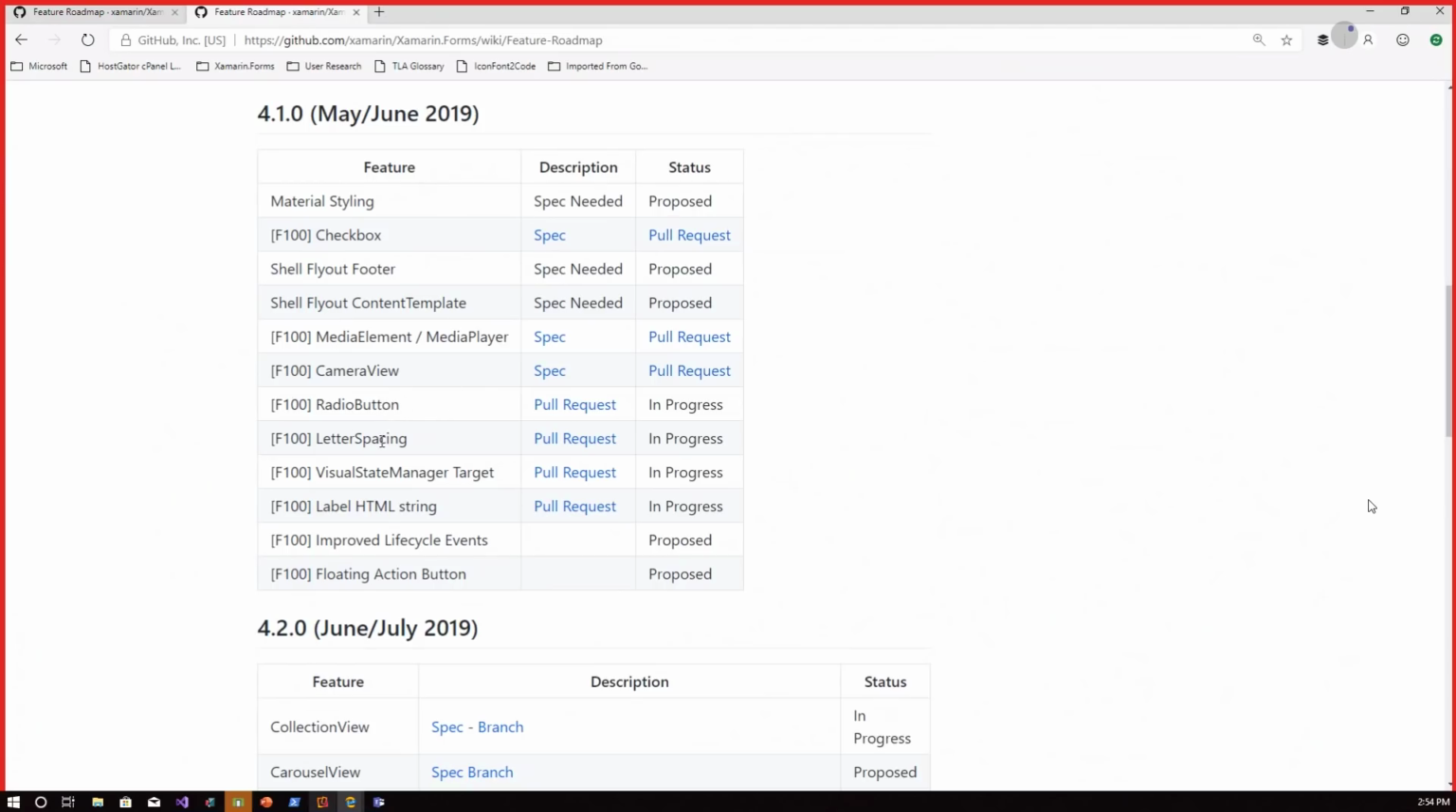Radio button, letter spacing. Actually, did letter spacing actually make it? Gosh, I thought that was really close, or maybe it already made it. There's so many pull requests, it's so hard to keep them in your mind all at once.